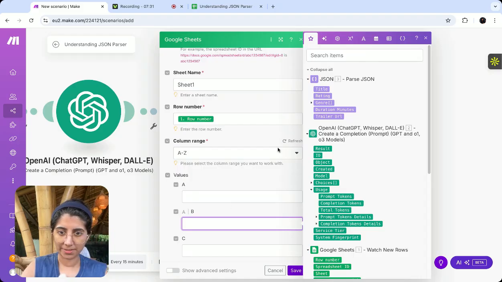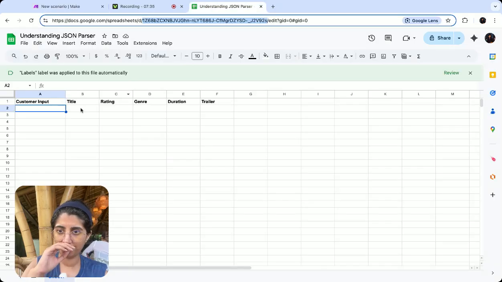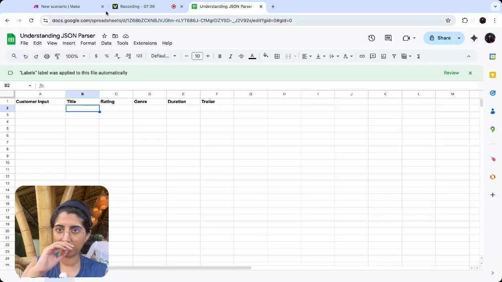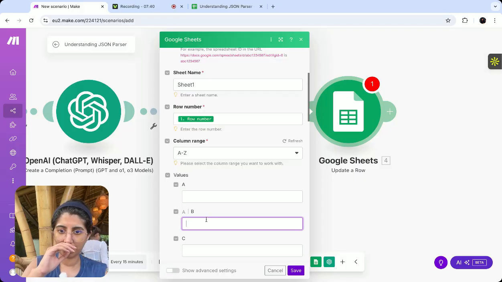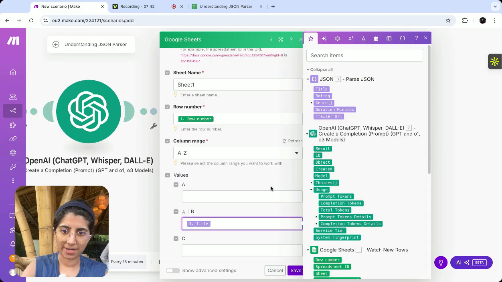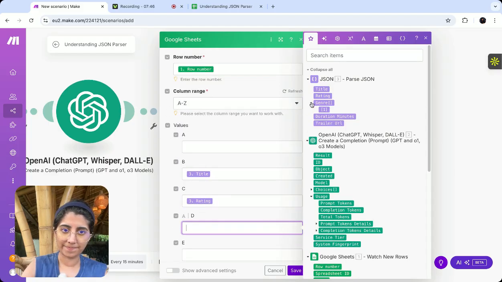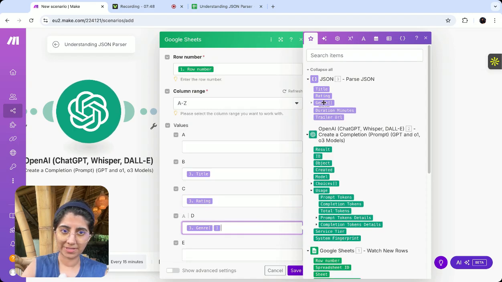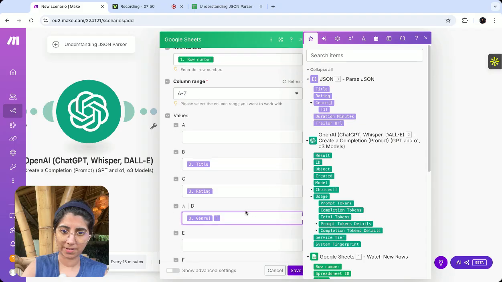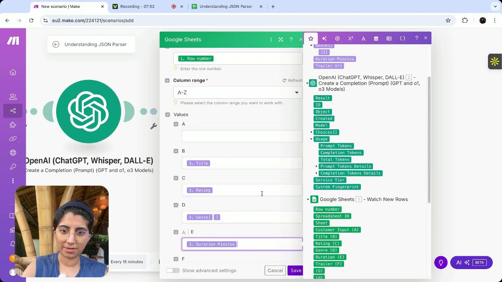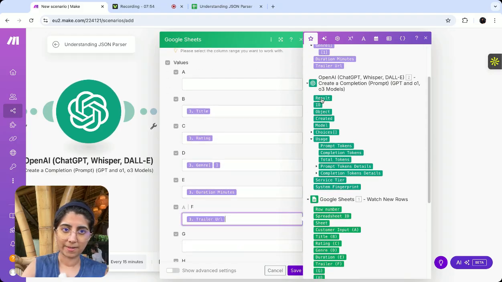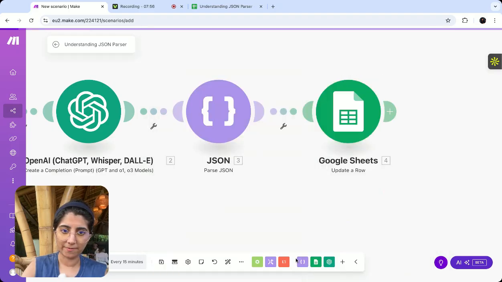You do need this data to be segmented, right? So what you're gonna do is you need the data populated from B, C, D, E, and F. B, you need the title, so you are gonna type in the title. C, you need the rating. D, you need the genre. So don't select this one, just click here and select this one. Then you need the duration, then you need the trailer URL. Okay, click on save here.